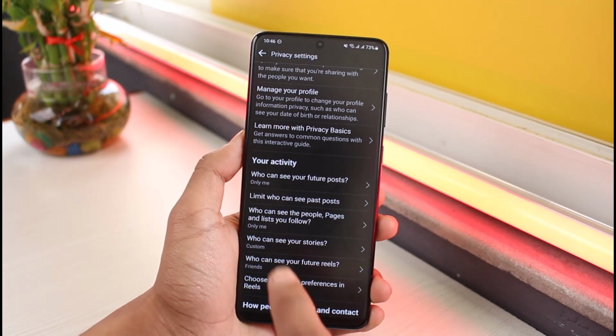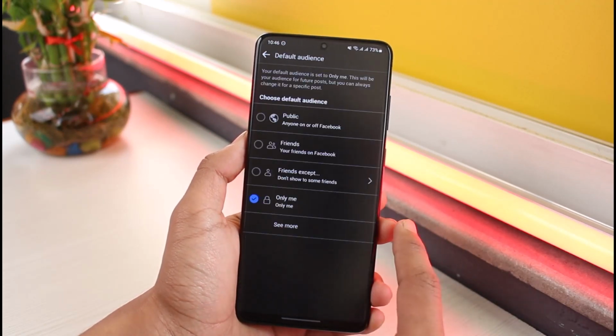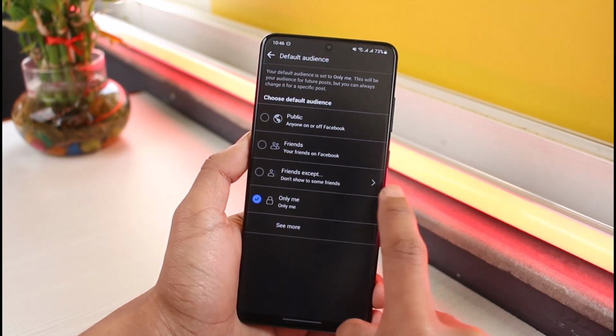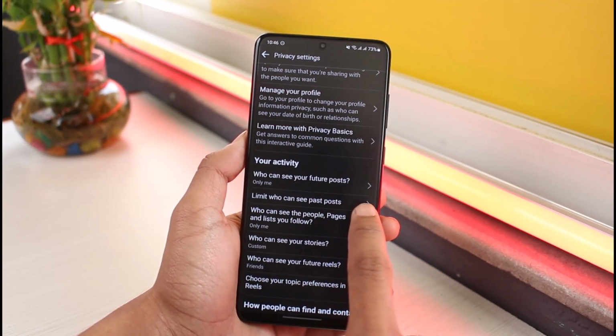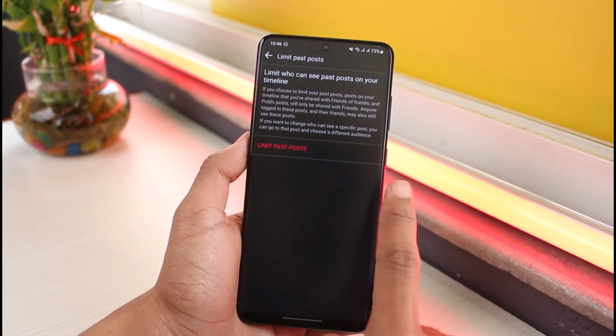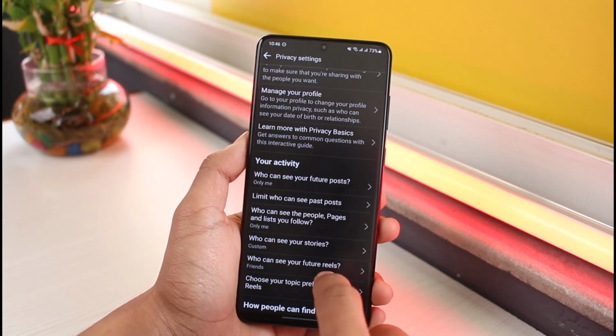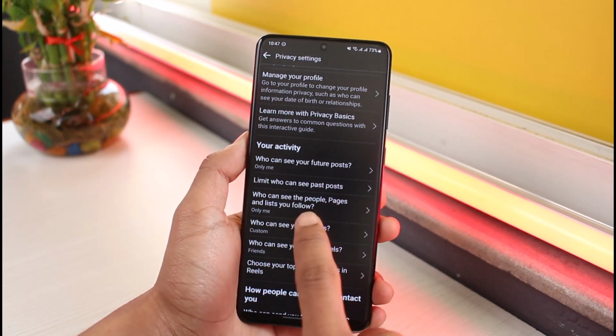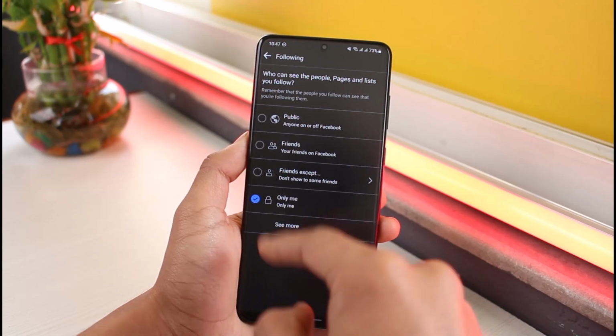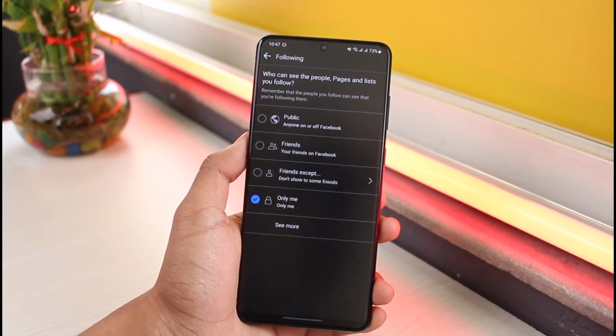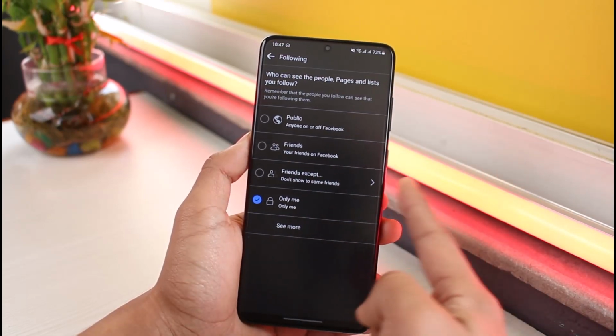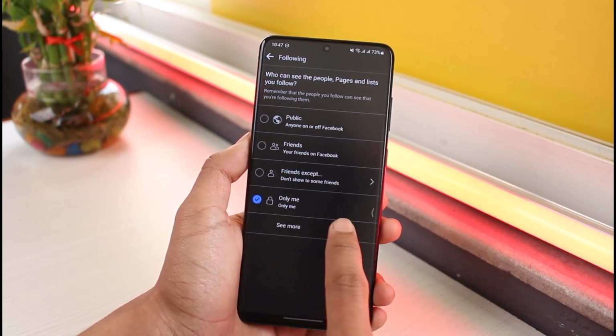For example, who can see your future posts? You can make this private if you want, such as only me, friends, public, and so on. You can also limit who can see your past posts, which means some of the posts that you've already posted, you can just limit if you want to. After that, who can see the people, pages, and lists you follow. For this, you can just select the option called manually. If you're setting it to private, of course you can set it to only some of your friends, or only yourself, or friends except some as well.